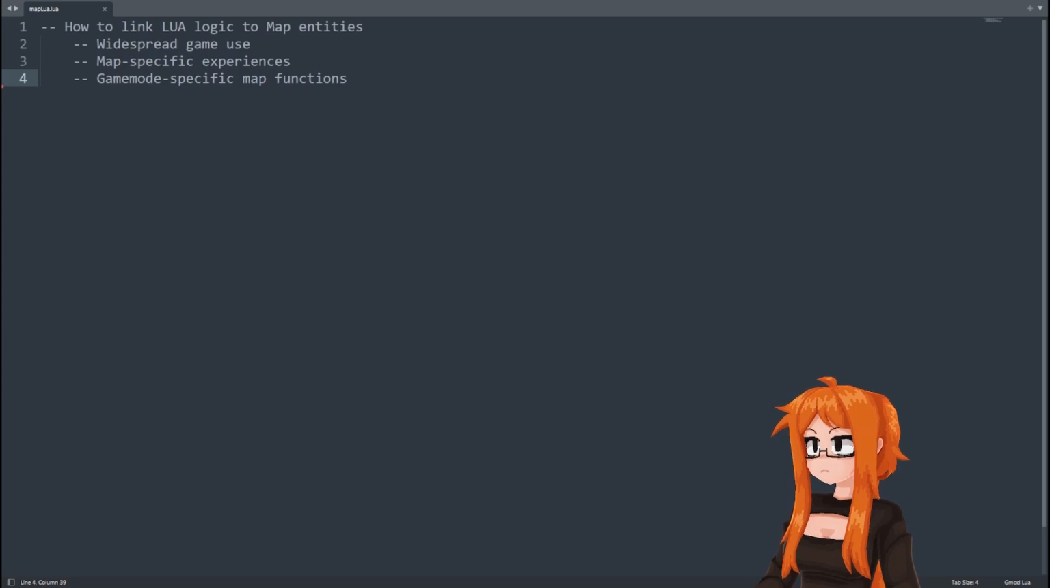Hello everyone. Today I'm doing something a little different. I'm going to show you how you can tie Lua events to map logic.